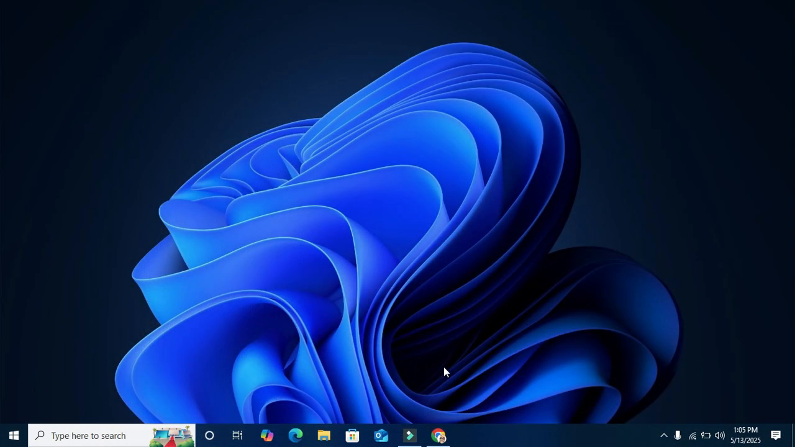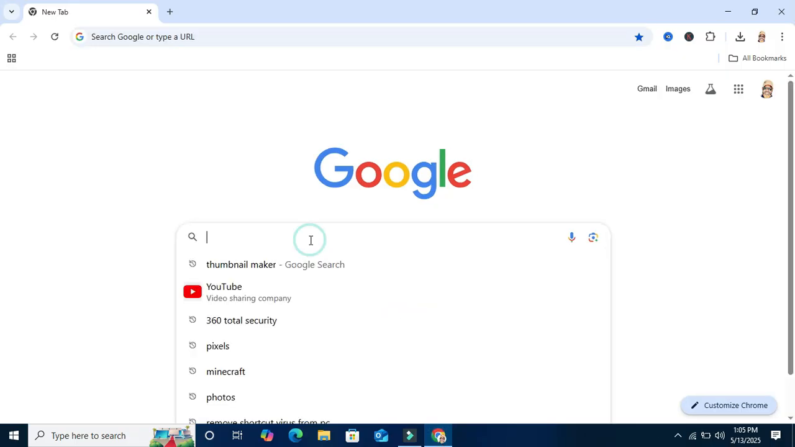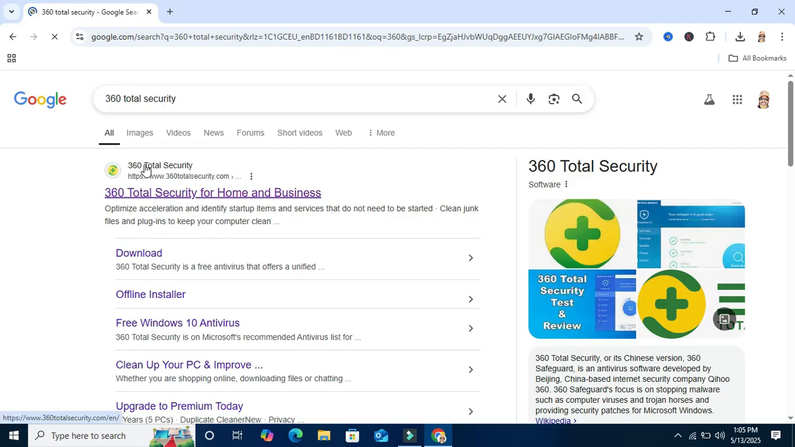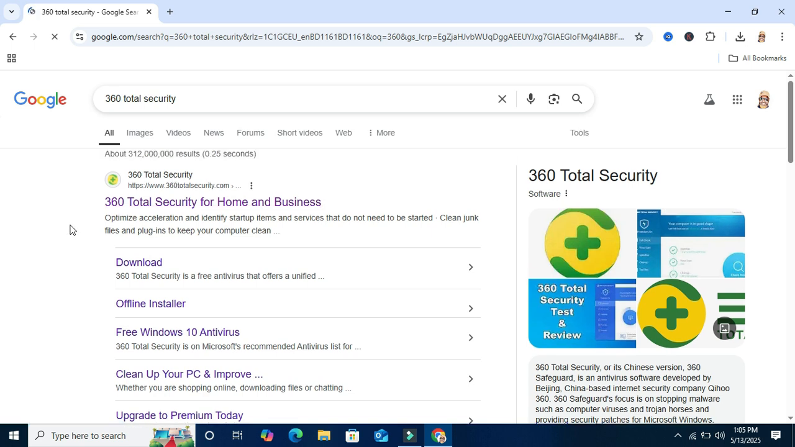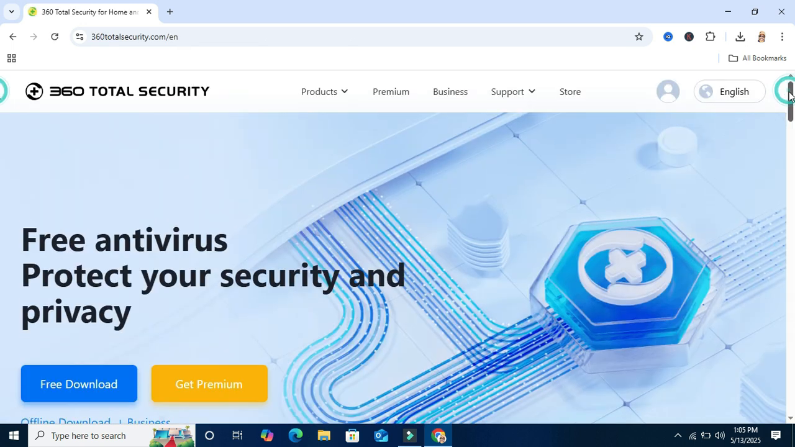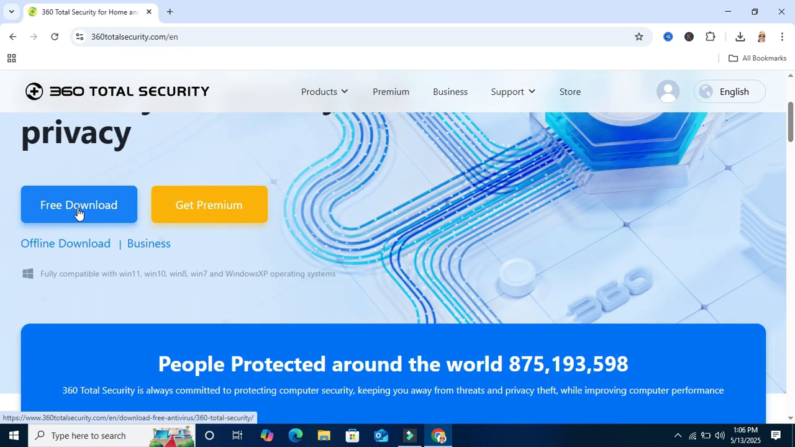First of all, go to Google Chrome browser. In search, type 360 Total Security. Now hit enter. The first site is the 360 Total Security Antivirus official site. Click on the link 360 Total Security for home and business. Scroll down. Here under free download, click on offline download.